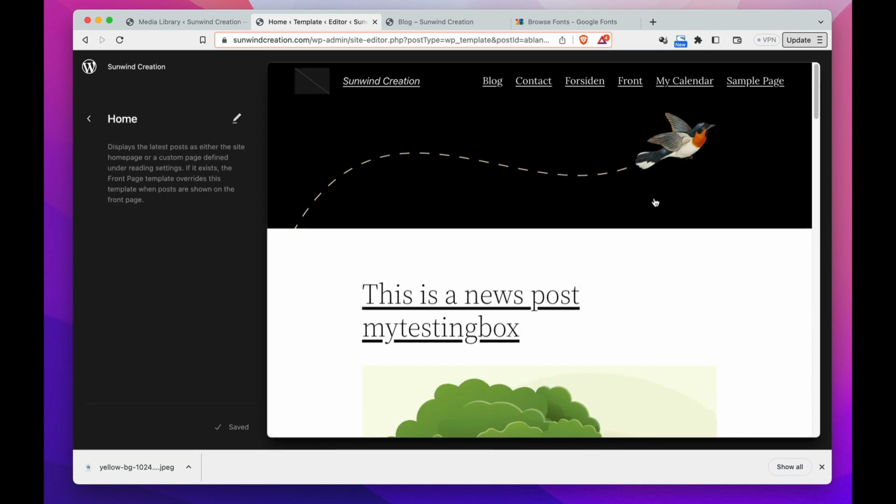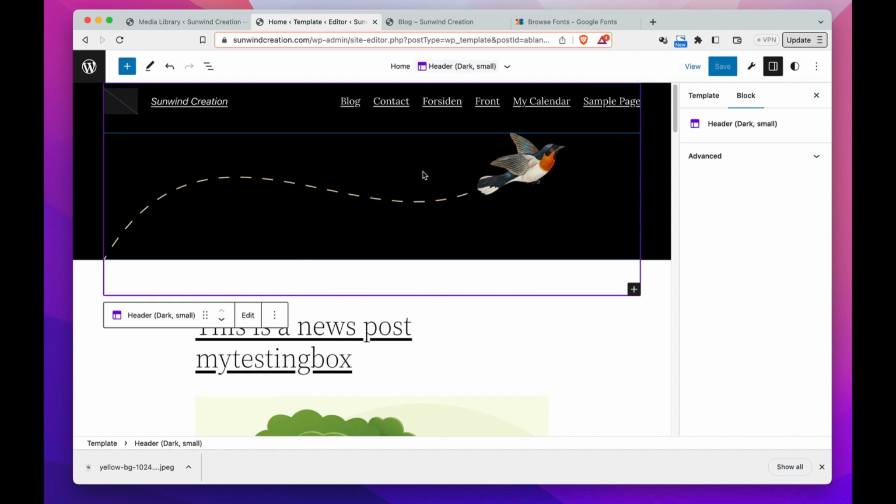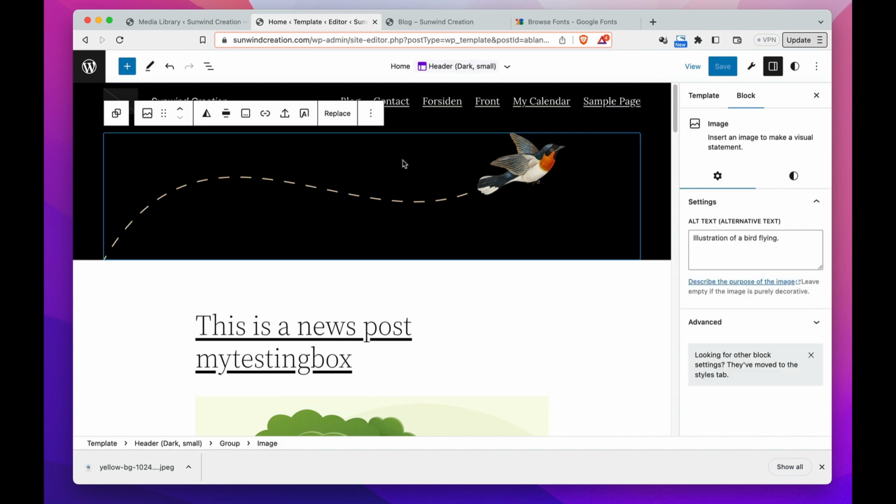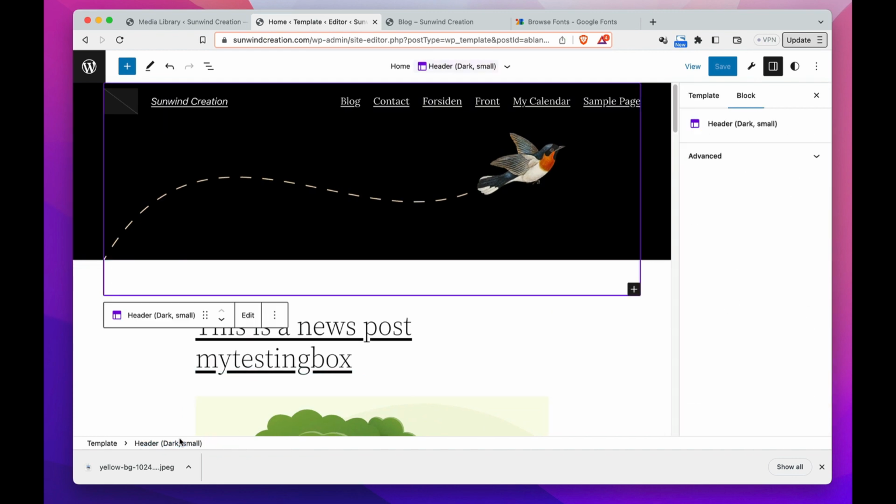I will go to home. I will then modify this header small. Here I would like to switch that out. Here says header small. Here I would like to actually click here and change this to another header.